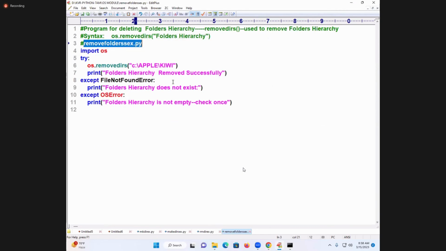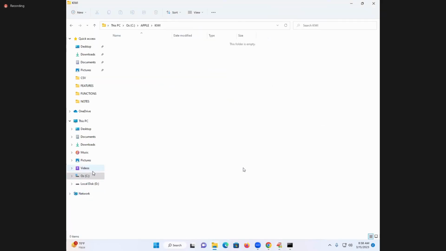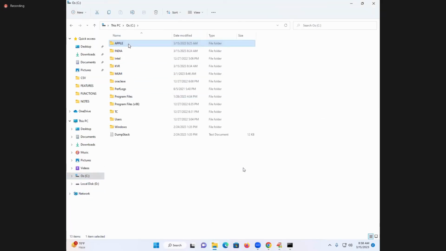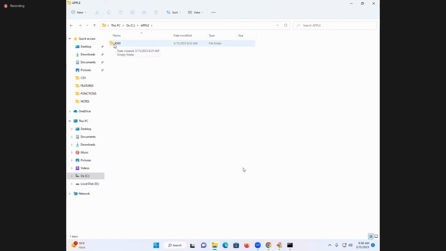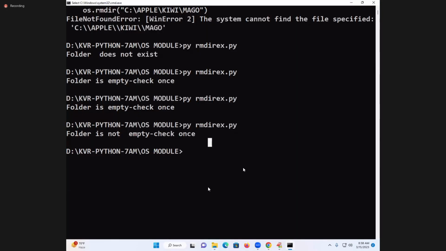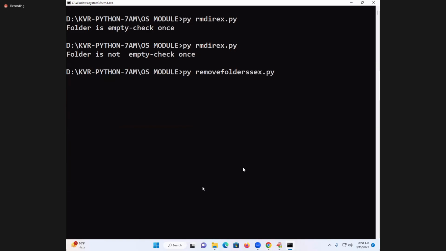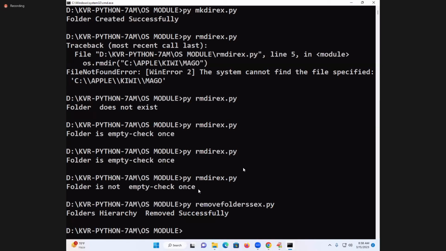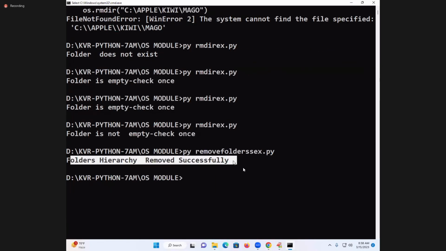First you check once in C colon. Apple is there. Kiwi is there. Now you check it once. Inside of it, nothing is there. Now you can go for it. Go to the place, py. See, remove folders hierarchy example.py. What is happening? Folders hierarchy removed successfully.